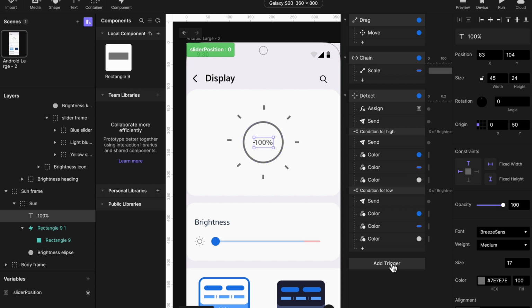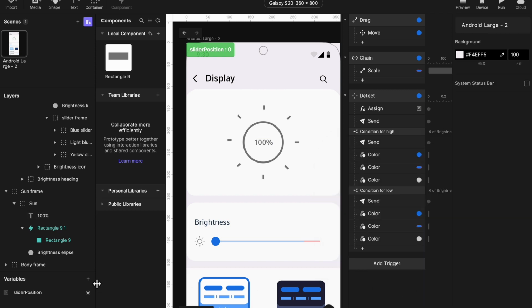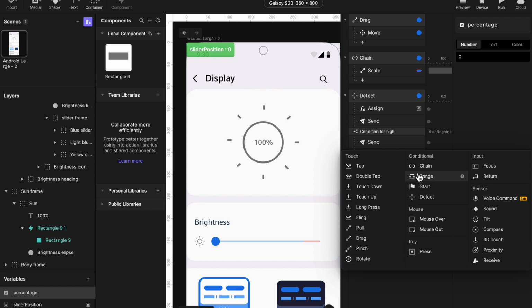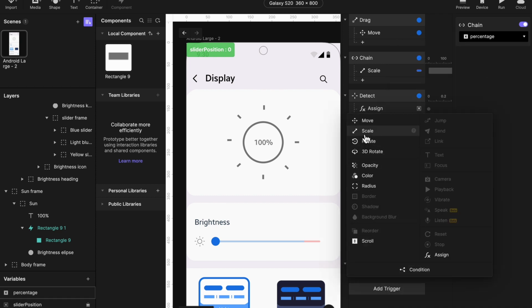So what we have to do is we have to use another chain trigger to chain the position of our brightness knob to our percentage. But first of all, let's create a variable for our percentage. I almost forgot, sorry. Let's create a variable, let's name it percentage, and this variable can only take in numbers. Okay, good. So now let's chain our variable percentage to our distance, to our brightness knob. Okay, so chain percentage to our brightness knob position. Good.